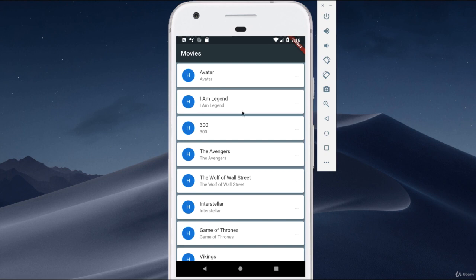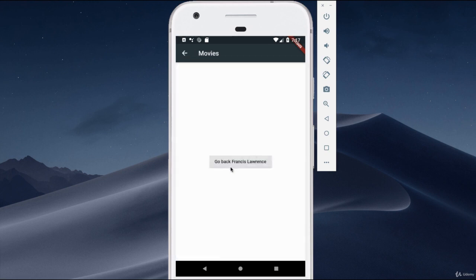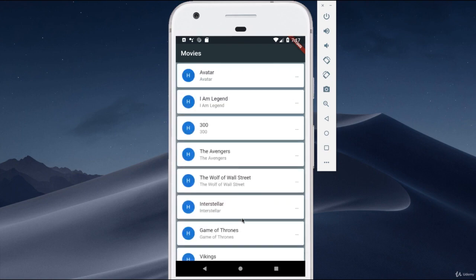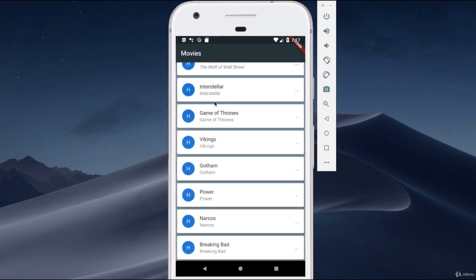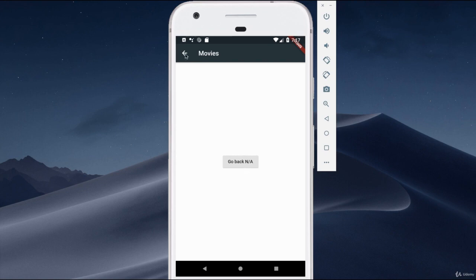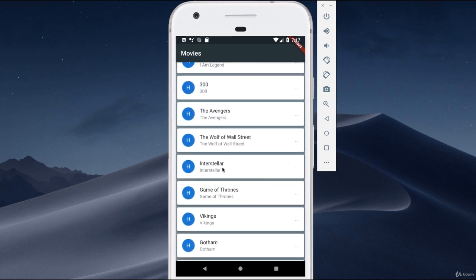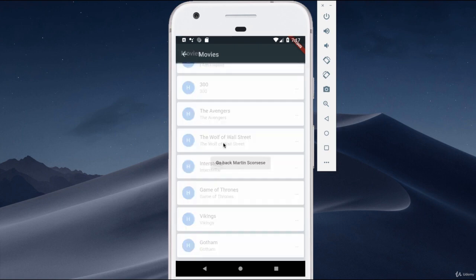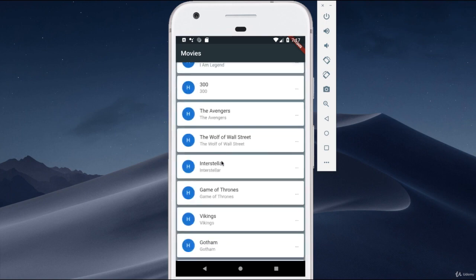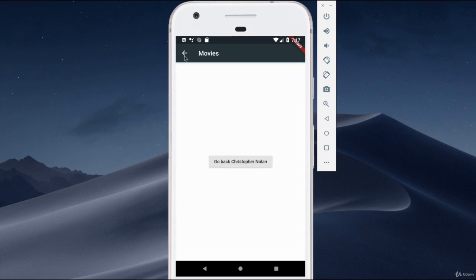All right, everything is still good. Let's click, and voila, it's giving us the director of each of these movies. In fact, if we go to a different one, this Power, not available, there's no director. Vikings, not available also. Let's see, Game of Thrones, also not available. All of that is actually coming from our data. So Christopher Nolan, that is for our movie. Was that Wall Street? No, that was Interstellar. All right.